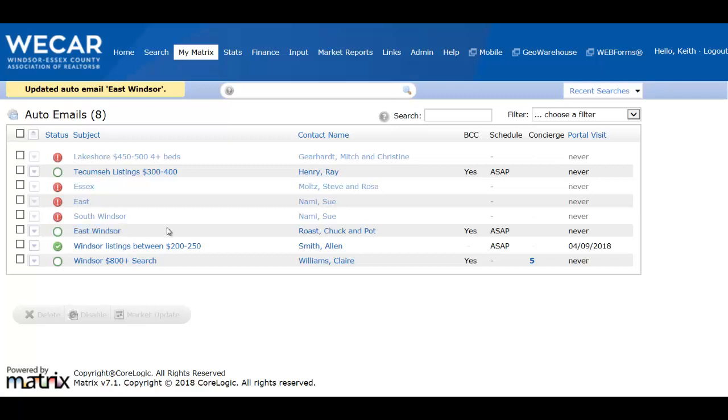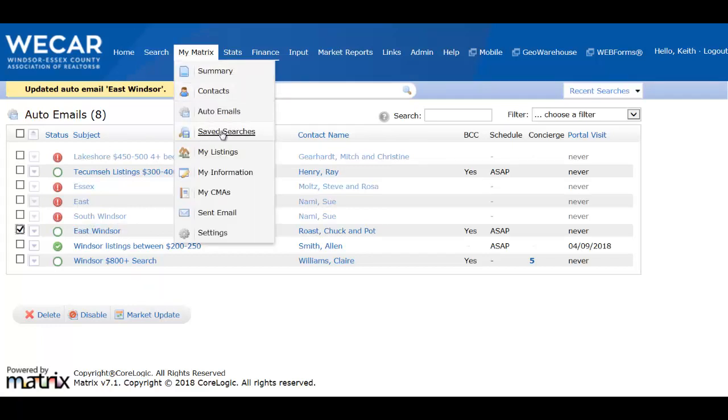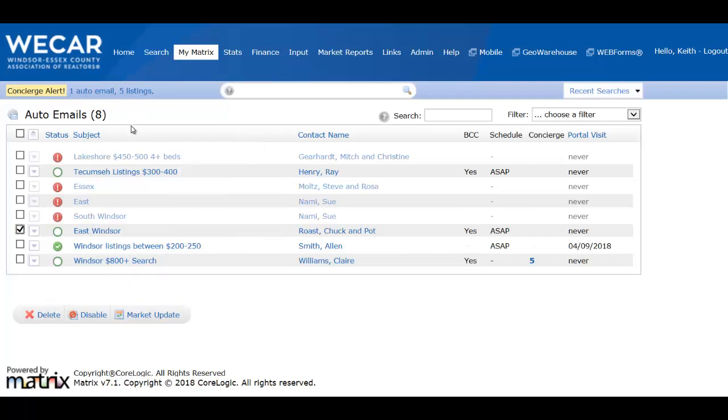Now, if my client has bought a house and I permanently want to stop it, well, I could check mark it and delete it, and that would permanently stop it. I could disable it, but I want to show you how to take this auto email. I've got 8, one of them called East Windsor, but I want to move it to my saved searches. This way it'll stop, but yet I'm not actually getting rid of this search. I can always save it. Maybe someone else someday might like the same type of search, or just for historical reasons, I like to hold on to them. Well, let me show you how to do this.